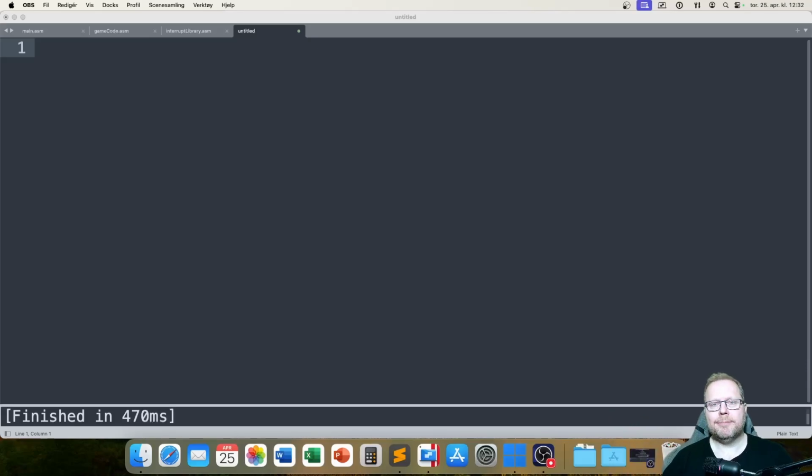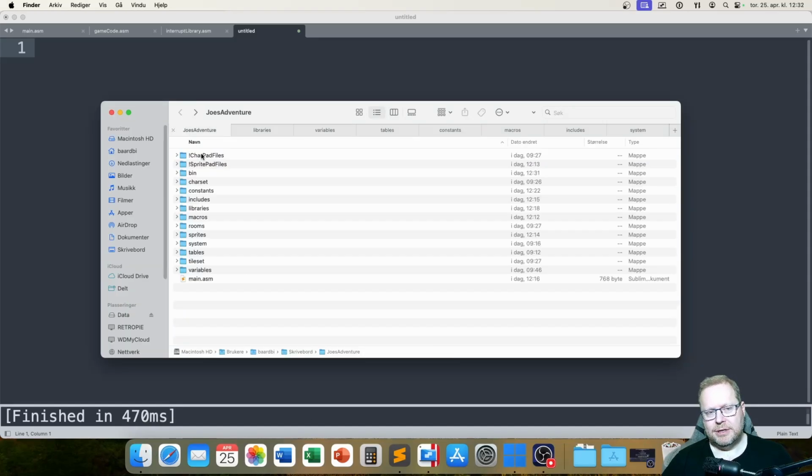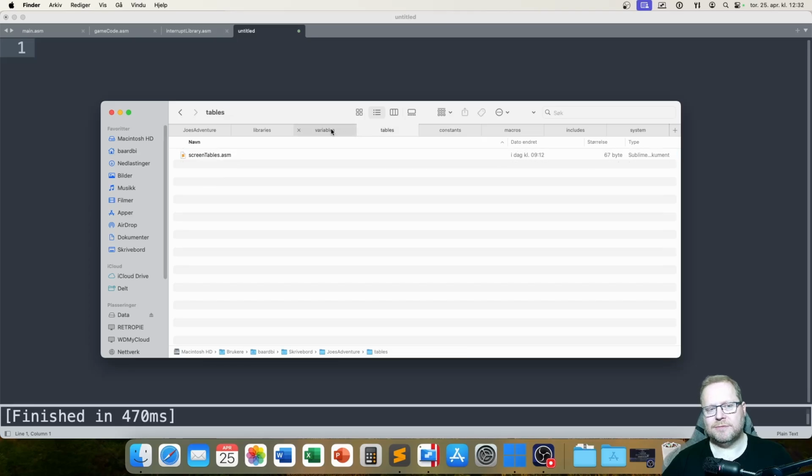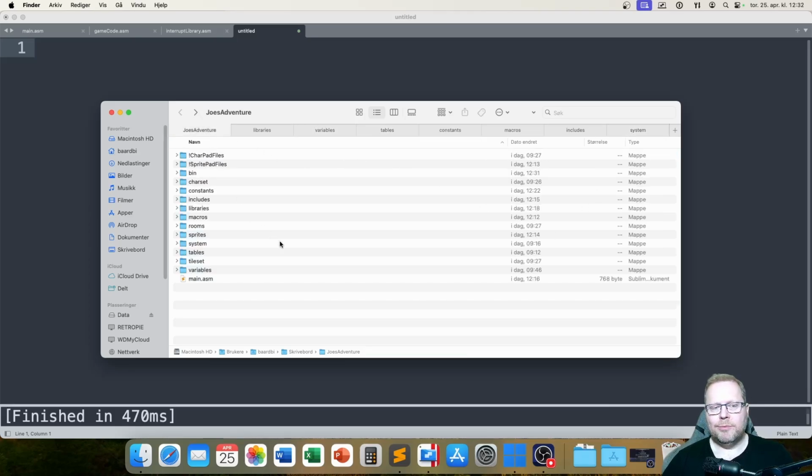Hey, and welcome back. So now I have set up my basic foundation, my scaffolding, if you will. I have my folder structure in place, and I have also opened all these tabs that I showed you last time, so I can go to libraries, constants, tables, variables, whatever. So now I'm ready to actually do some coding here.